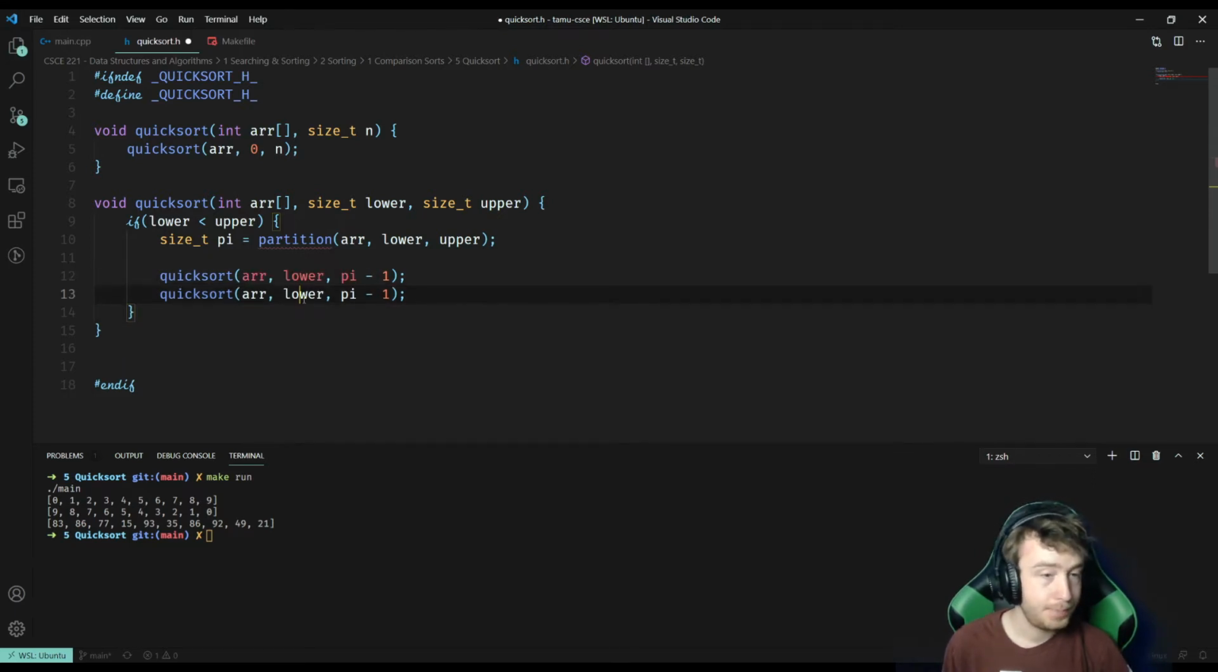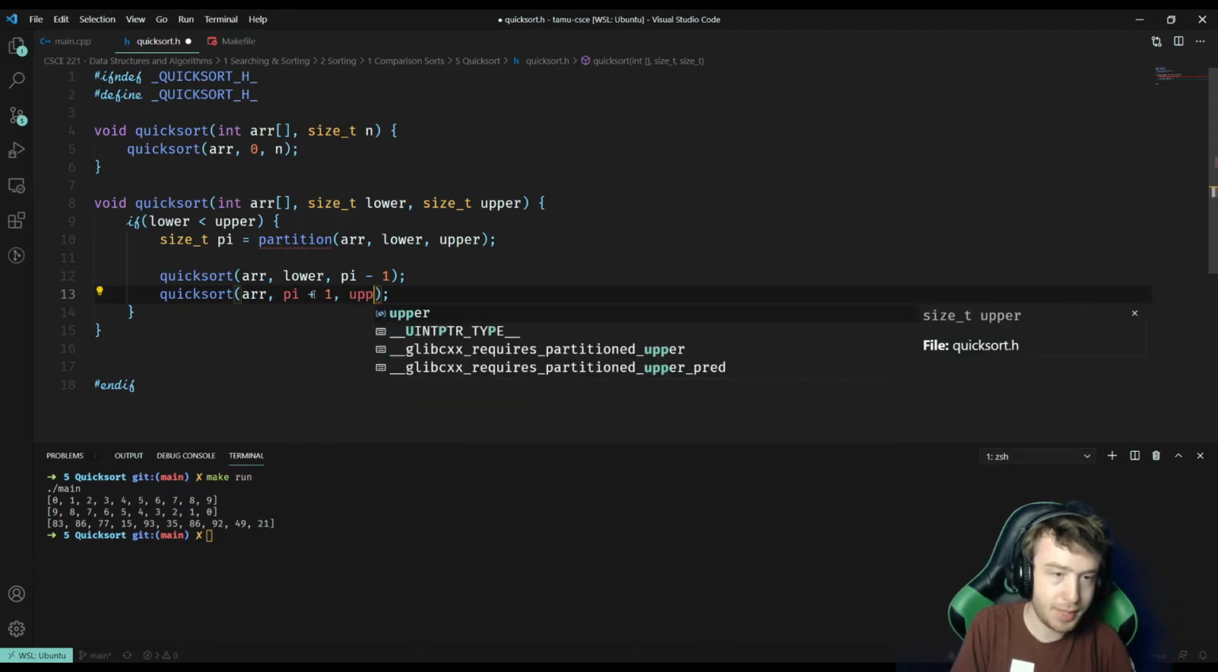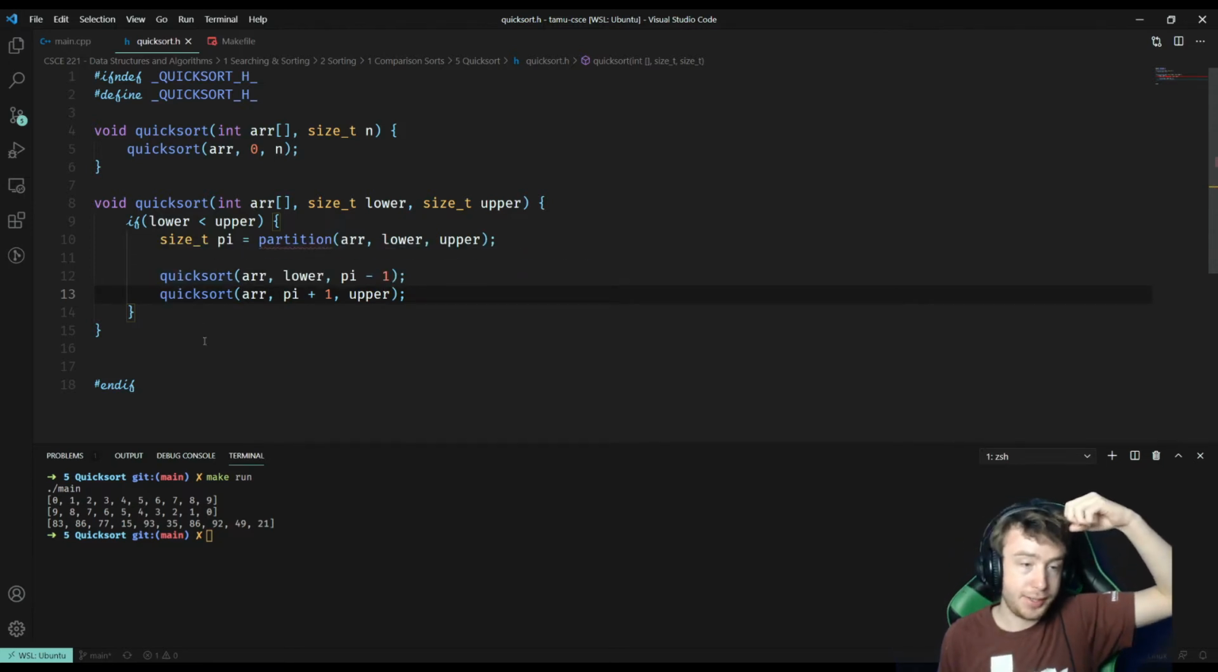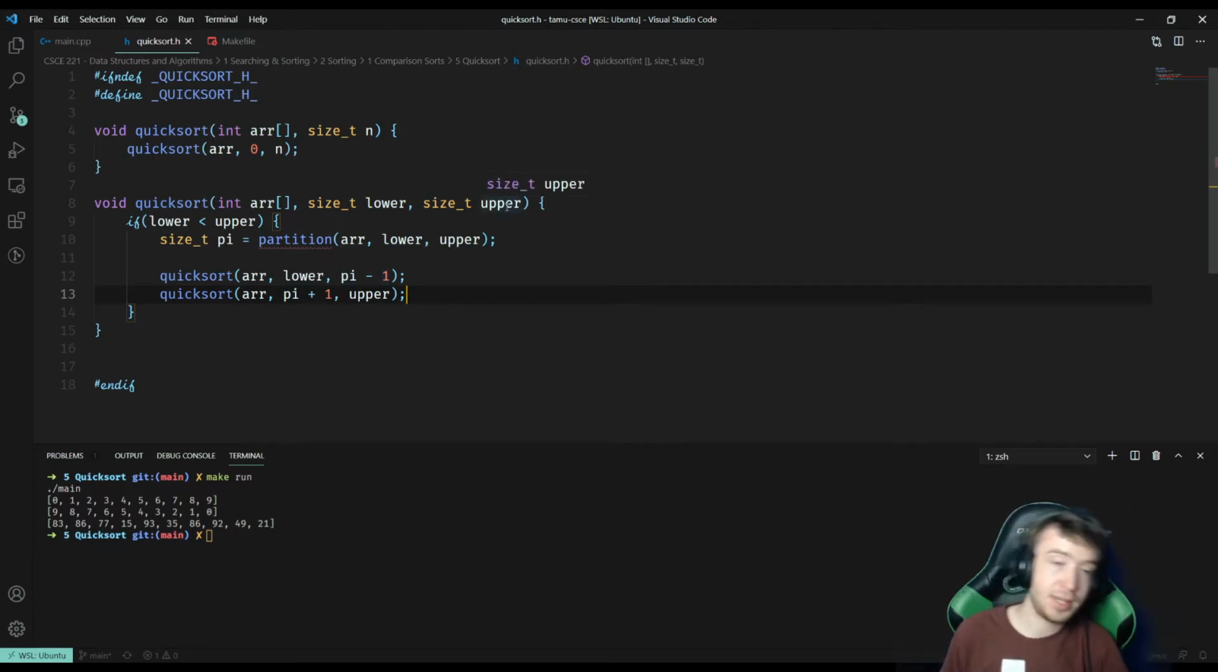Let's do another one. This time we're going to start at partition item +1 again, because we are ignoring it since it's in the right place, going all the way up to upper. So there we go. We've now called both of our instances of Quicksort. Now, a note of caution is that I am taking a size type, which could be 0, and subtracting 1 from it, storing it to a size type. That could be positive infinity.